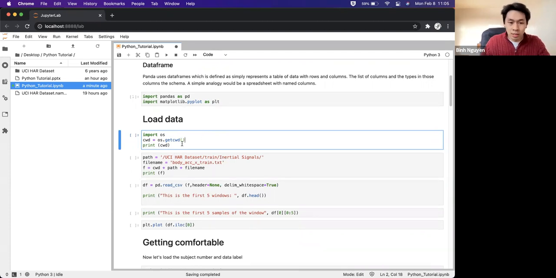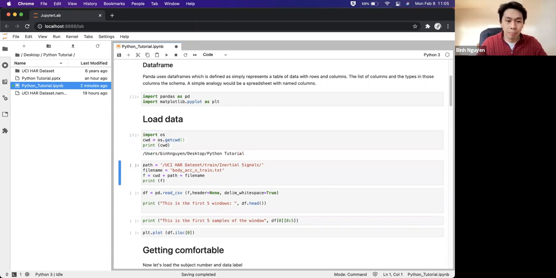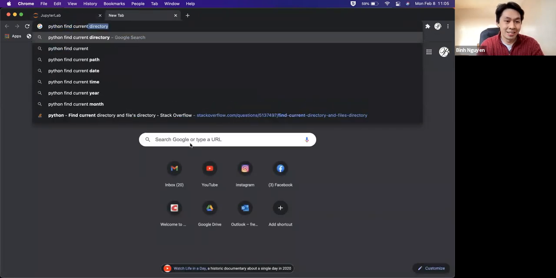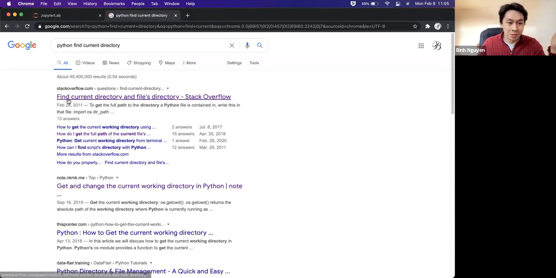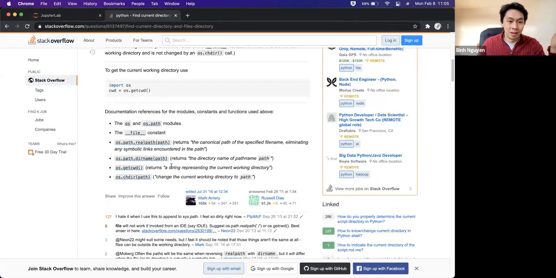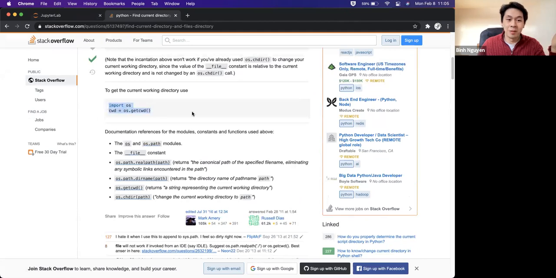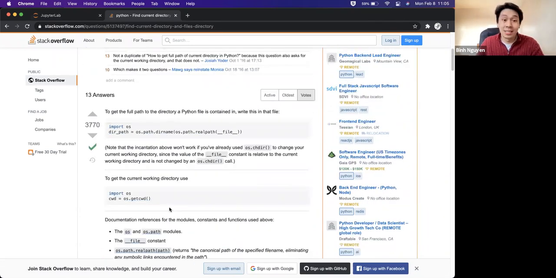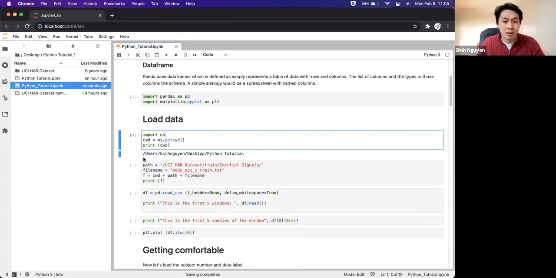These 3 lines can basically get you what your current directory is, which in my case is this. How did I find this? Do I know this myself? No. What I did was go online and search "Python find current directory." Go to Stack Overflow, see an example, copy and paste. Obviously, read the description first. Don't just randomly copy and paste, but that's what I usually do if I need to find something specific. Right?